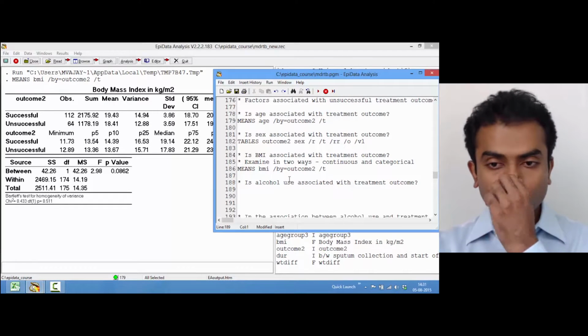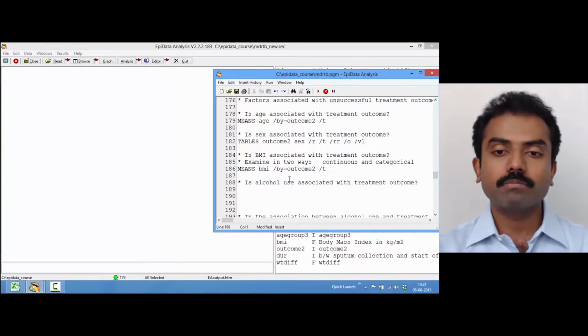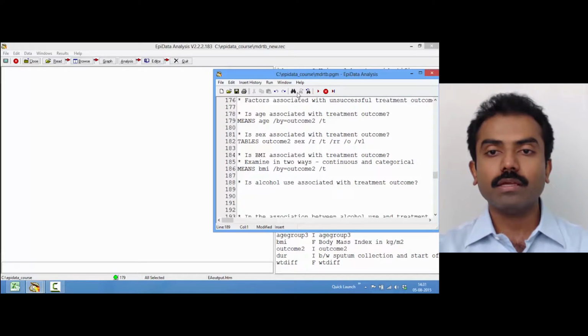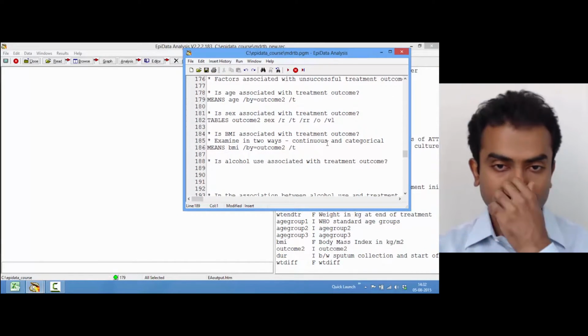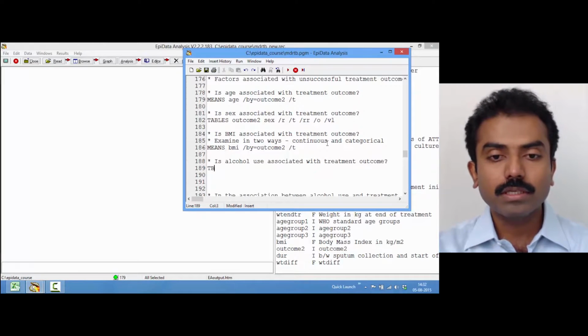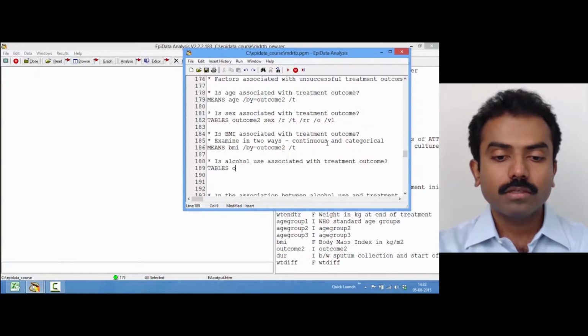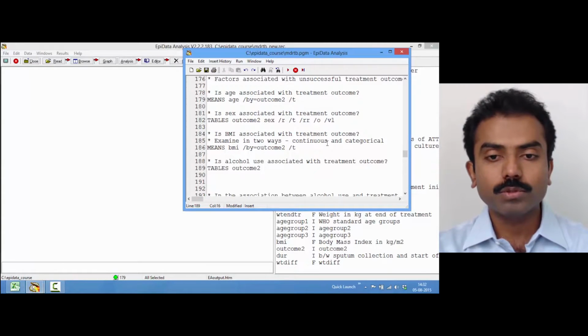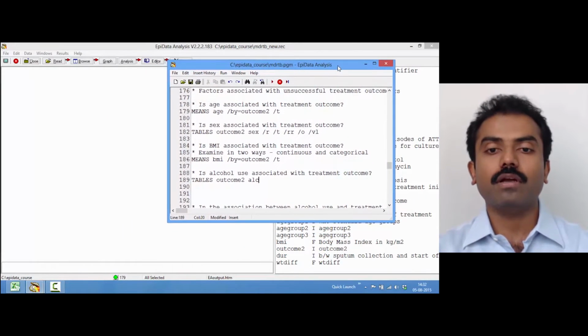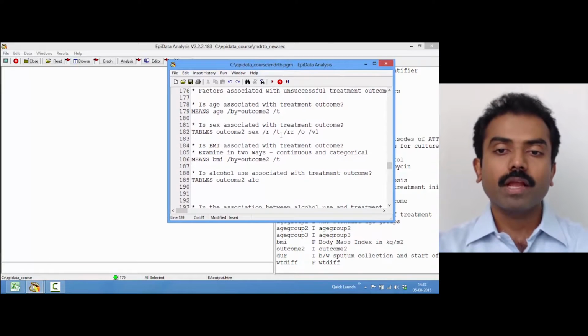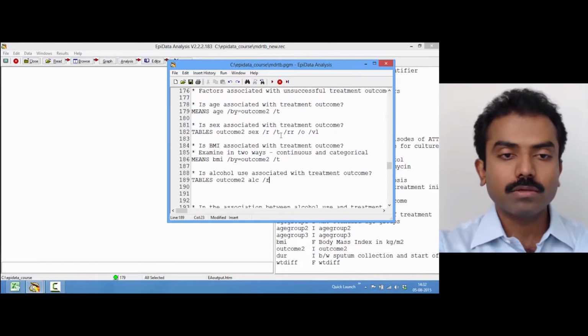Is alcohol use associated with treatment outcome? Okay, is alcohol use associated with treatment outcome? Let's look at this. So how do we look at this? Tables command, the outcome is outcome 2, and then the exposure variable is alk. Okay, and then we want a row percentage, isn't it? Let's look at this.